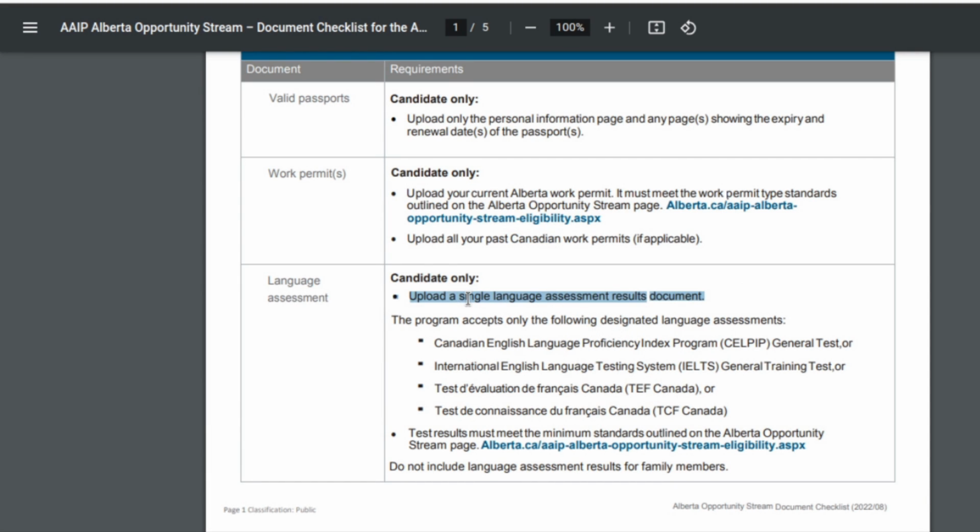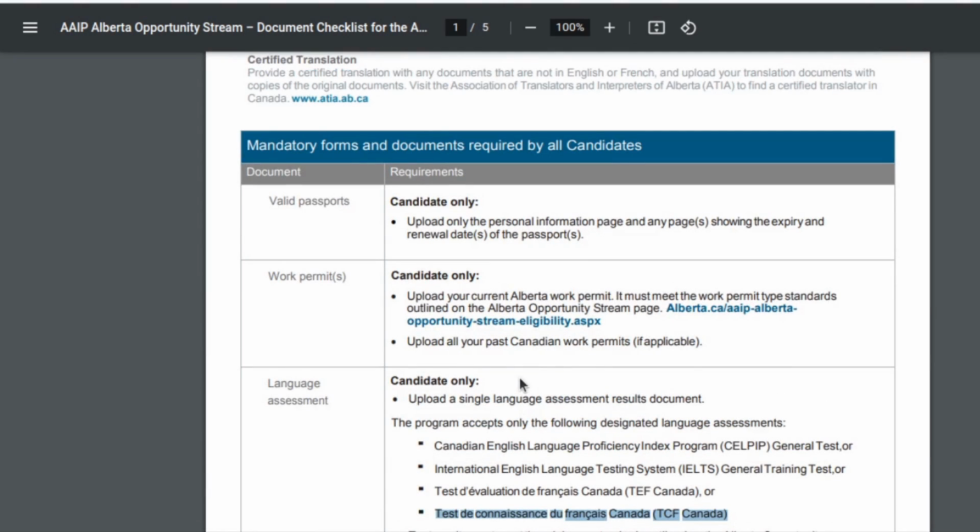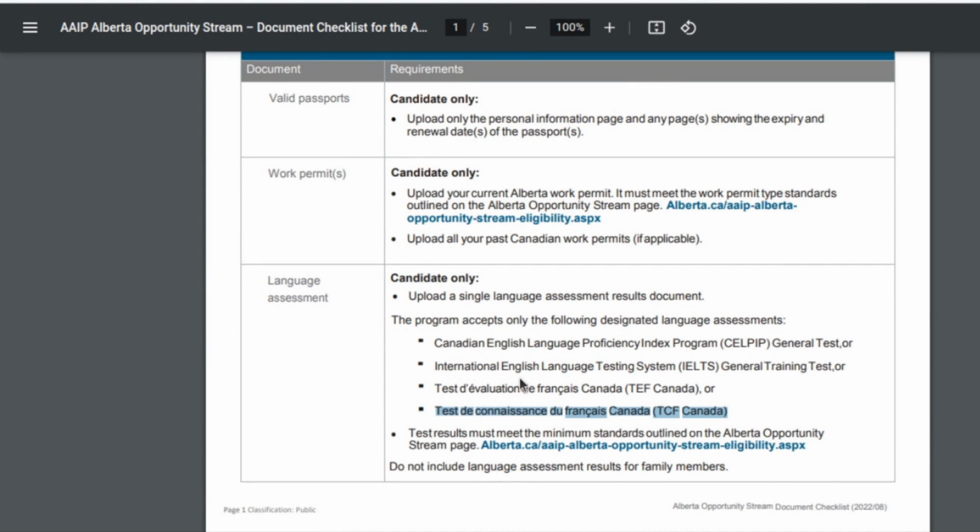So upload a single language assessment document, and this could be either a CELPIP or IELTS. I'm just talking about the English language test. If you have other French language tests, you can upload that here. If you want to know what the criteria for the language assessment test is, you can click on this link and go and check the language assessment criteria. So the first three sections that we looked at in this particular checklist belong to candidates only.